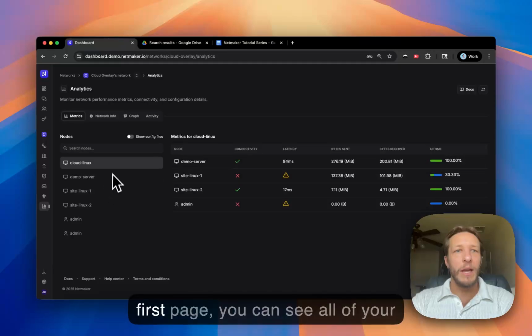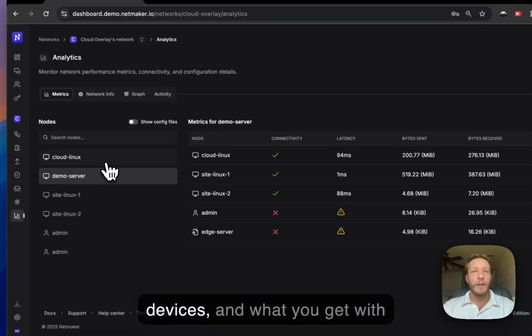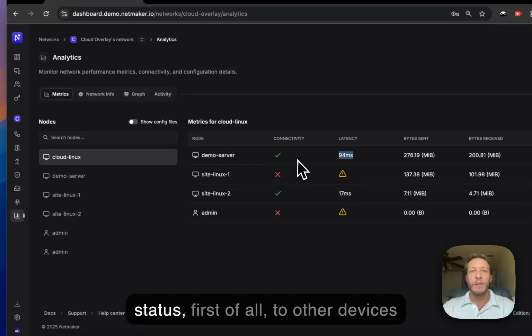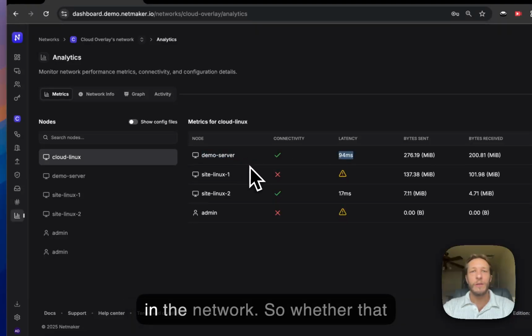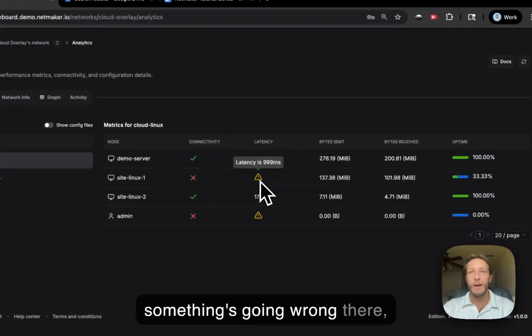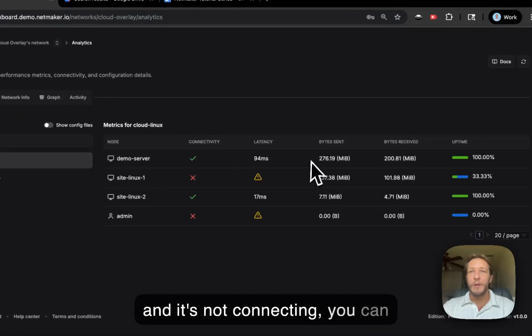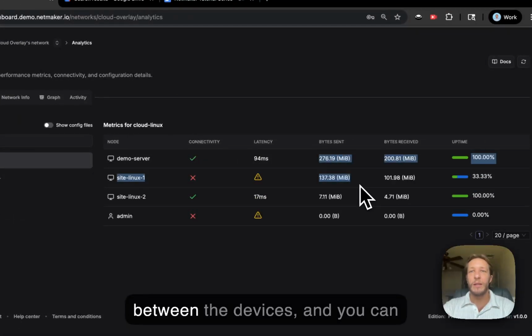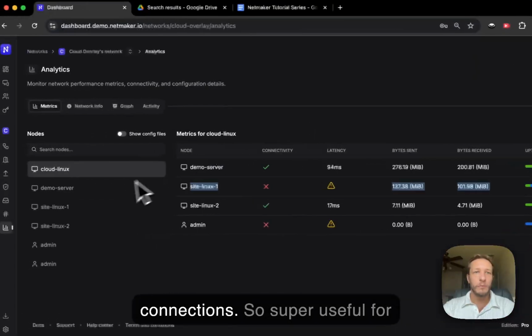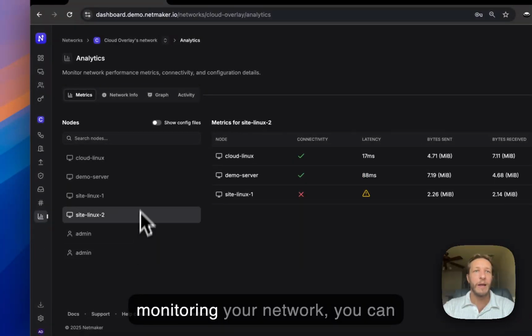So here on the first page, you can see all of your devices, and what you get with that is basically their connectivity status, first of all, to other devices in the network. So whether that connection is currently live or something's going wrong there and it's not connecting. You can see how much data was sent between the devices, and you can check the uptime of those connections. So super useful for monitoring your network.